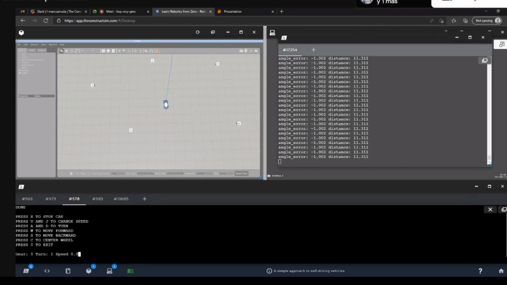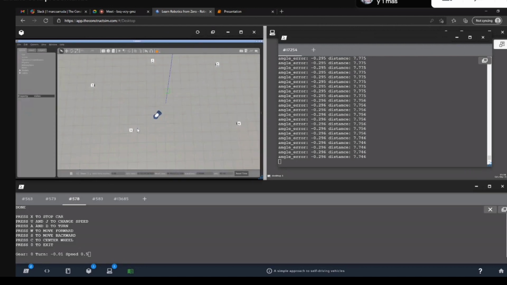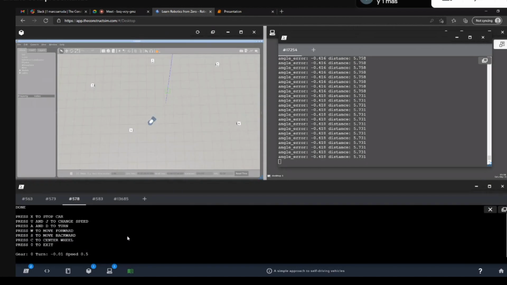Let's turn the vehicle, and start going to our point. We can do this with every single one of them. Just for the sake of time, I'm going to end this. You can press 0 again right here.